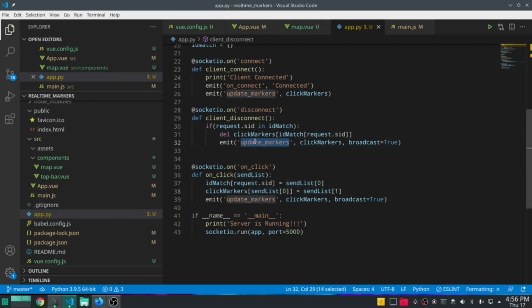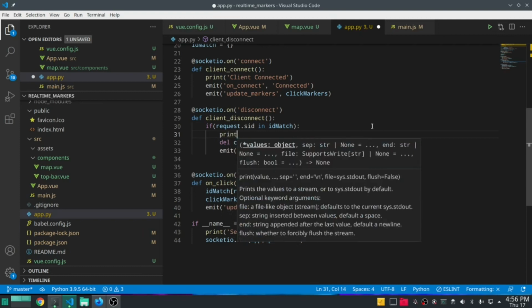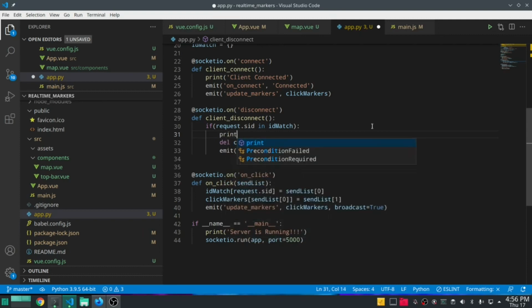I don't know why it's not updating markers. I'm doing something. Sorry, my brother just came in. And we're going to call a print.